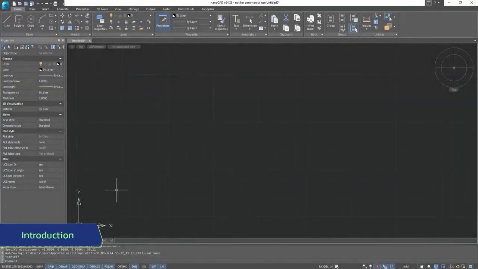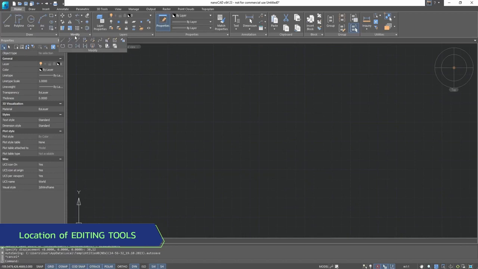Editing tools. Editing tools play a very important role after the drawing tools, as they allow editing, speeding up the drawing process, in drawing design. We'll go over each one in turn. Let's note where they are located. The first option, Home tab, Modify group, which has additional tools.